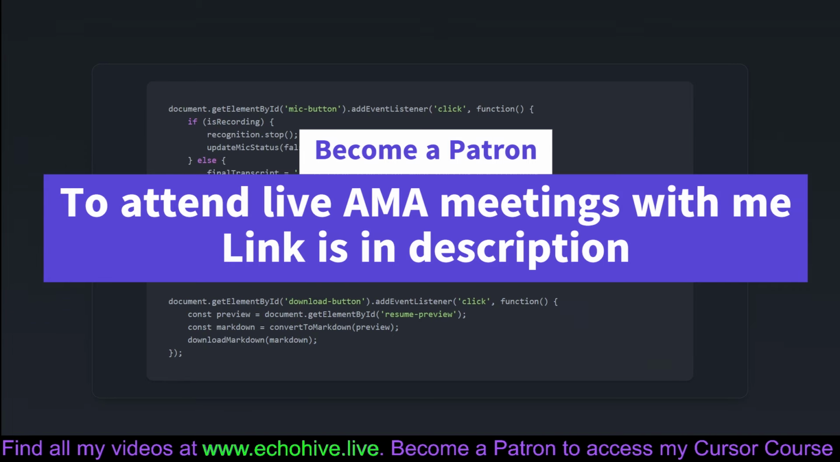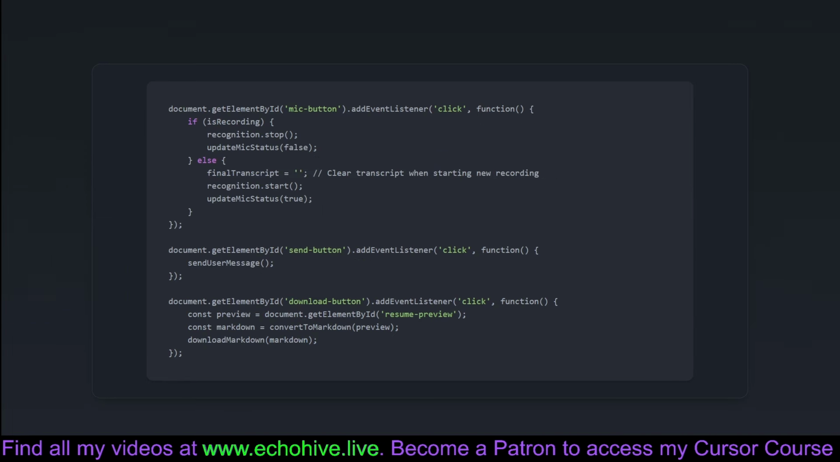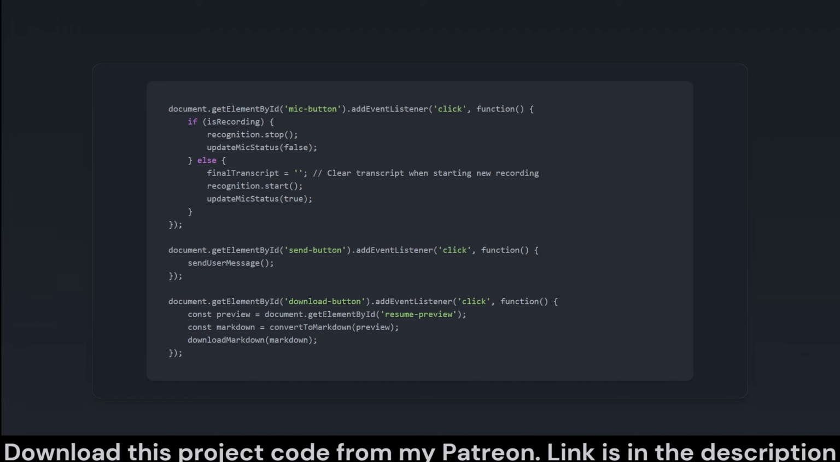Lastly, the download event listener cheerily jumps into action to convert the neatly curated resume into a markdown document and initiates its download onto the user's device. Tailored to empower users with hands-on tools, these listeners drive the pivotal interactions of recording, sending messages, and downloading resumes.